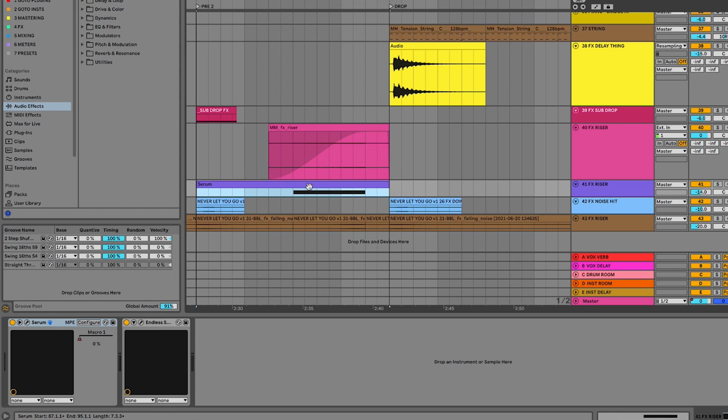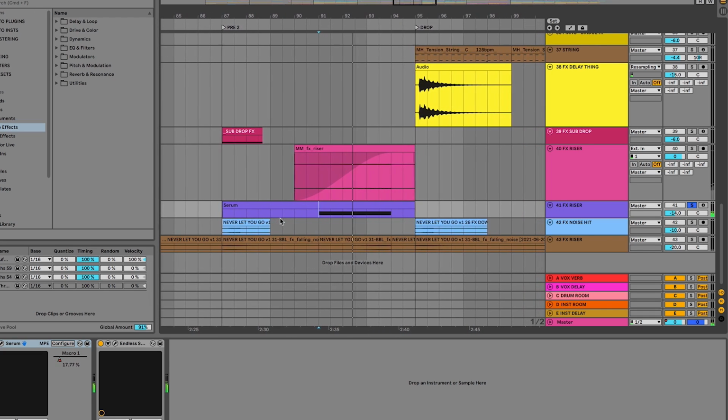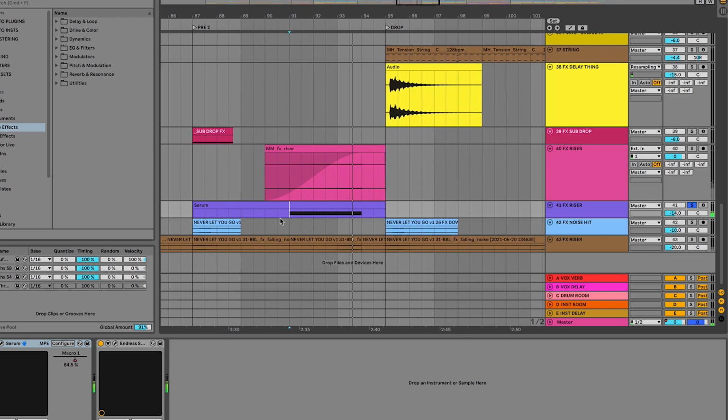I've got another riser. This one I sound designed with Serum, and it sounds like this. And again, that drops out on beat 4. My vocal part comes back in, and that leads into the drop. So let's listen to that in context.